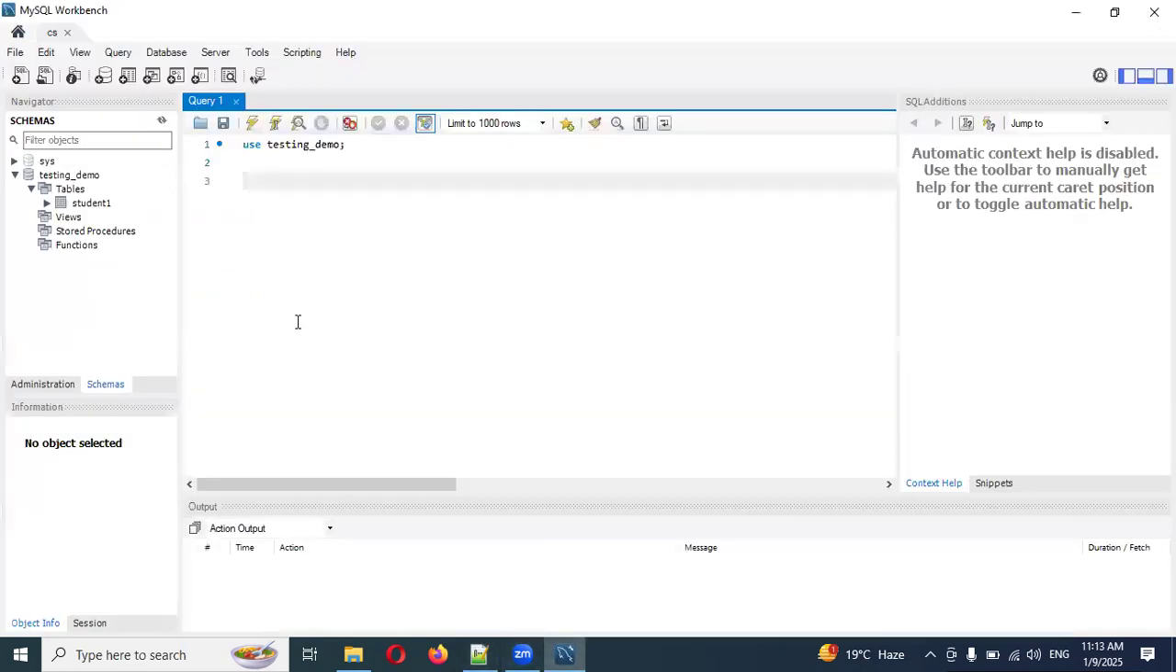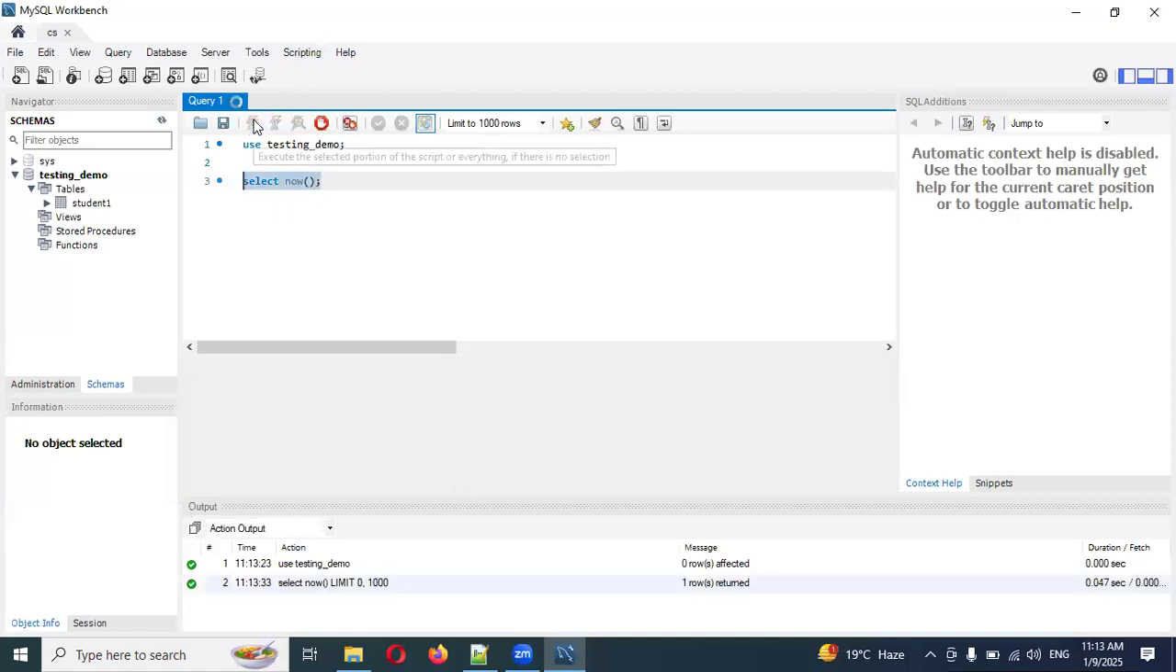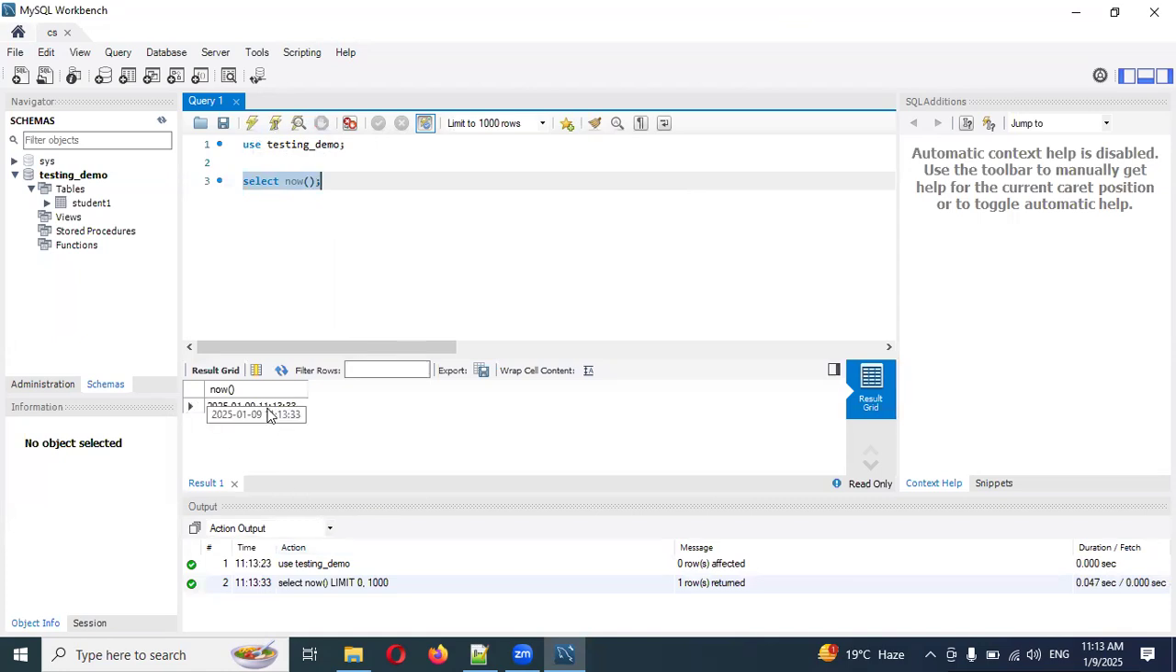Now, if you want to get the current date and time, we can use SELECT and there is a function called NOW. The NOW function will return today's date and time. Okay, what time it is and everything will be provided.